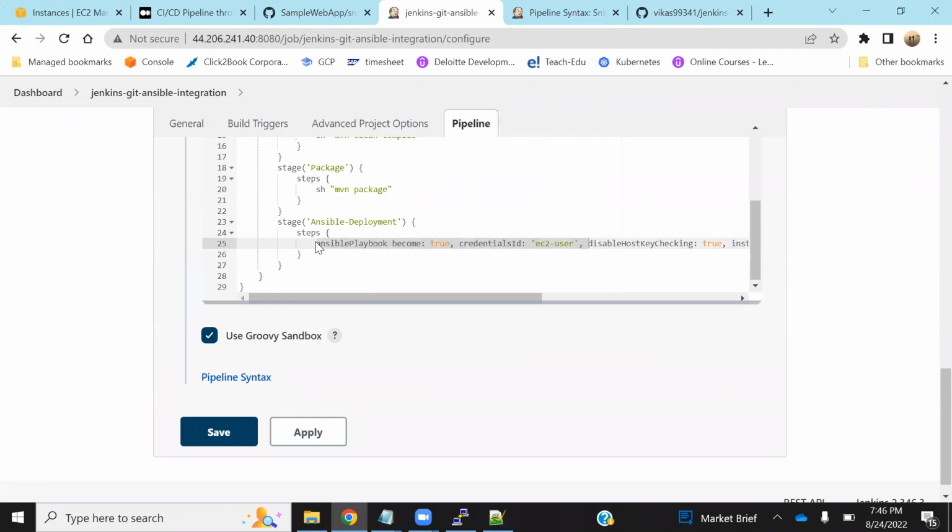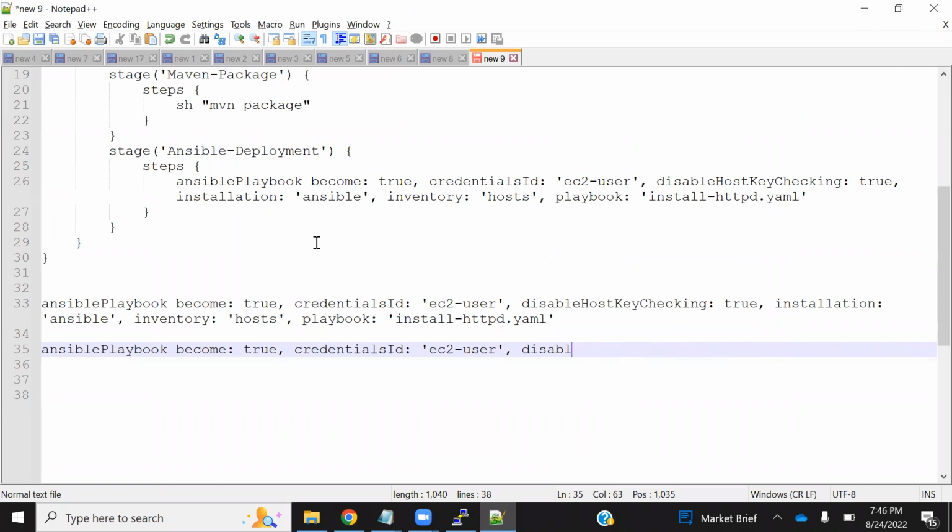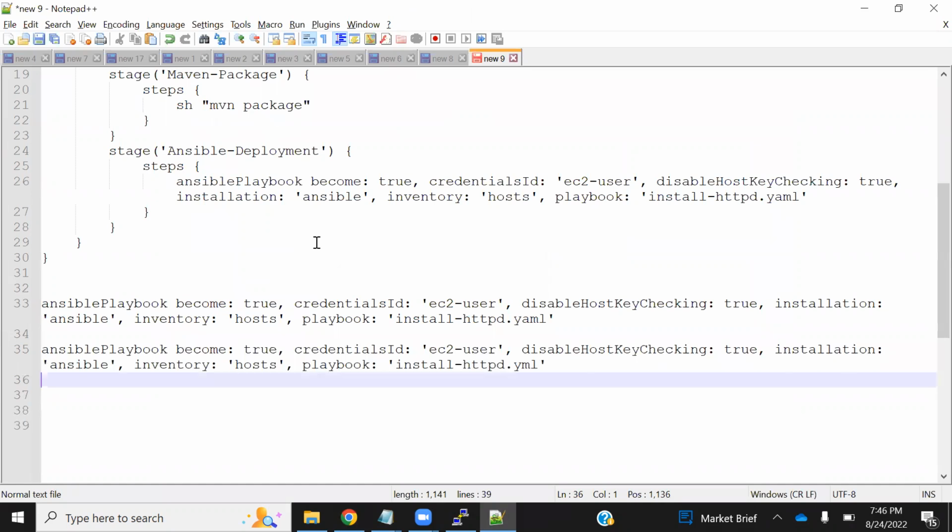Because in the morning I gave it, it ran. Now all of a sudden it was failing. Let's see why. Okay, ansible-playbook become true, credentials, disable host key check, installation, Ansible inventory host playbook, install httpd YAML. Everything is correct. I don't know, man, what was missed here. Everything looks absolutely right.